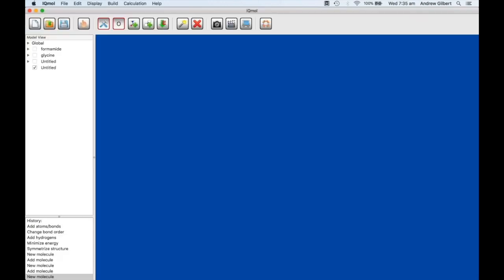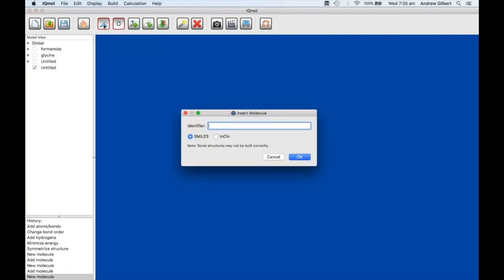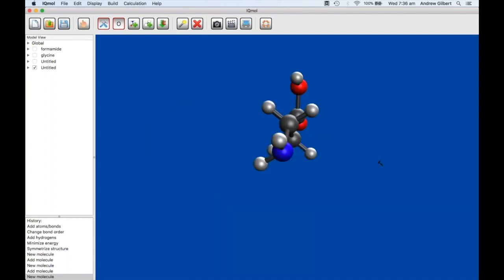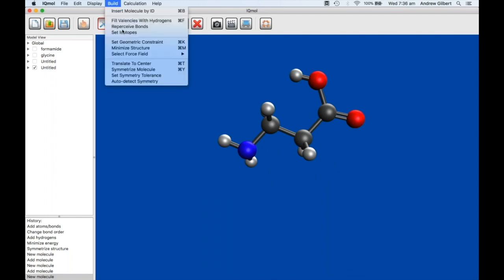And then we'll just come back to IQmol. And then in the build option, it gives us the option of inserting a molecule by ID. So if we select that and then paste our SMILES ID into the little box there and hit OK, there's our beta-alanine molecule drawn just from the SMILES code. Okay, so let's just move that build into the center of it.